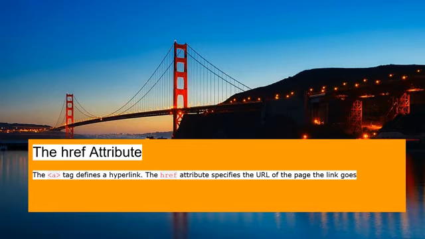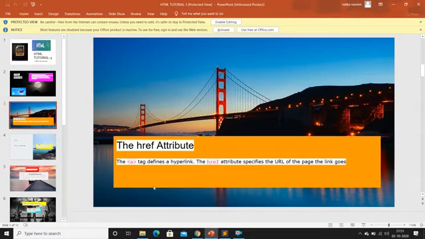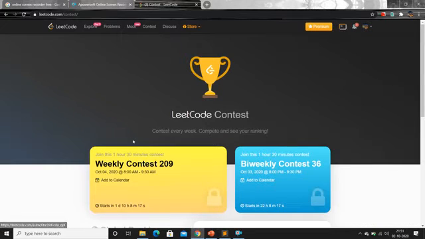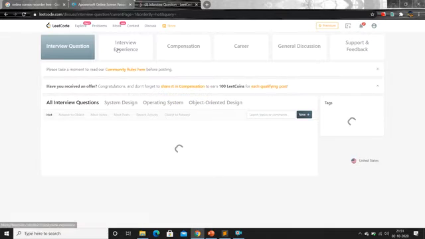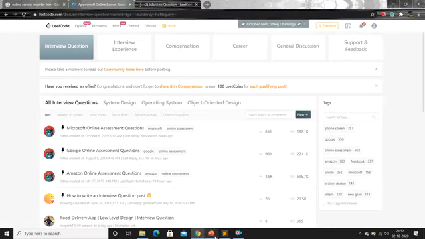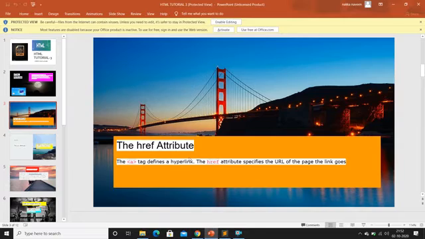First of all, we will discuss the href attribute. The href attribute specifies the URL of any word or any text, where the link will be given by this href attribute only. I will show. See here, if you open any website, there is a contest button. If you click it, it will redirect to another page. This redirecting link is done by the href attribute. That's why we are using this href attribute.